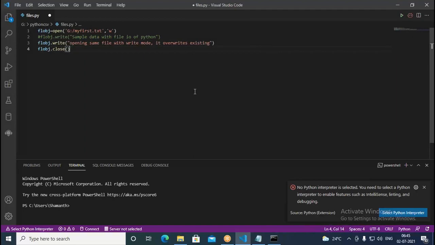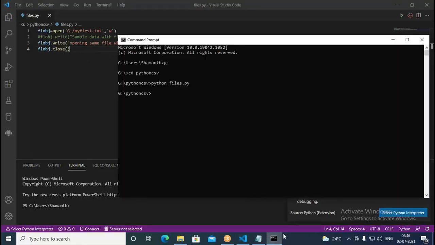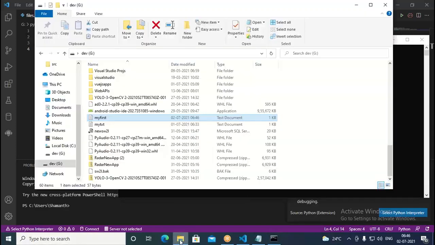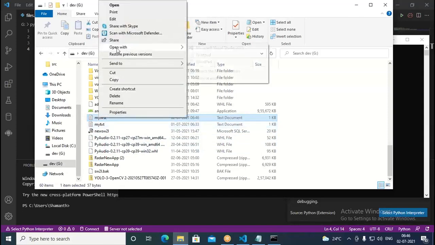We have a file, myfirst.txt. Earlier it had this data, sample data with the file IO of Python we had. Now what happens whenever we run this code again, that should be overwritten, and it should have the message opening same file with write mode. It overwrites the existing. That should be the message we should have in the file. Now again run this. If you go to the G drive, see this time also it is 1 KB. Open with the notepad again.